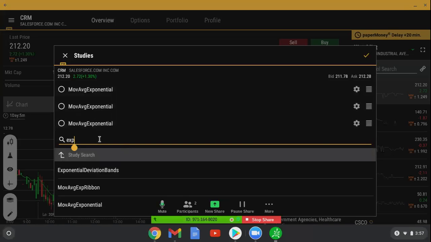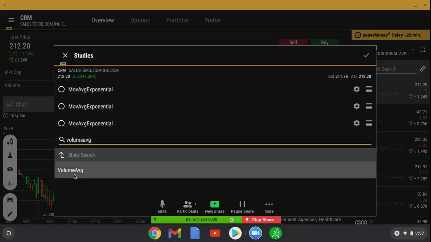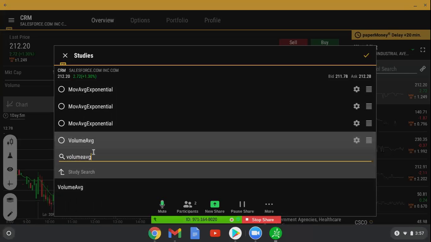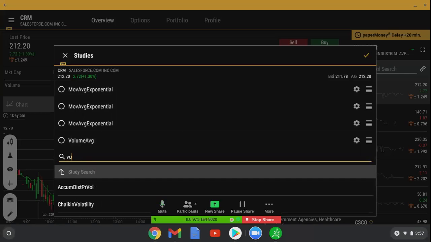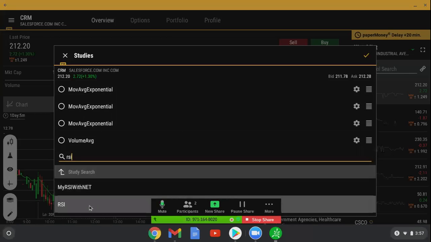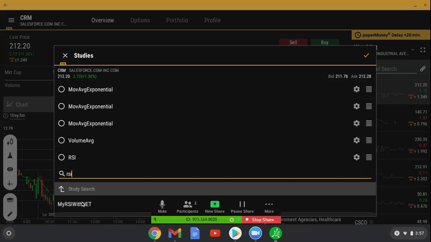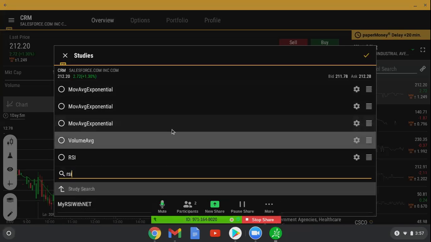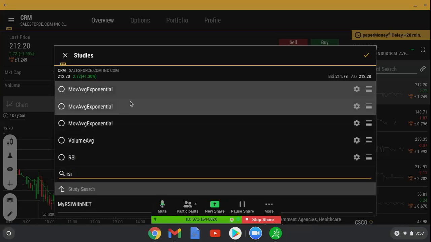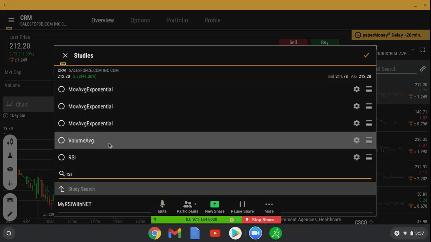Now, I want you to erase that out, and I want you to type in VOLUME, volume AVG. You see right here, it pulls up. Click on it once. So now it's up there. And then the last thing I want you to type in is RSI. It's right here, RSI. Click on it 1 time. So now in this box, you should have Move AVG Exponential 3 times, and then you should have volume average, and you should have RSI.